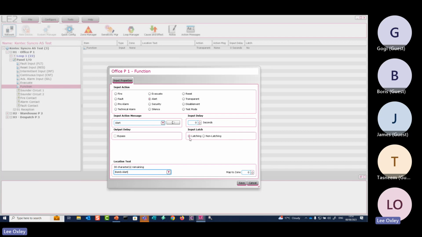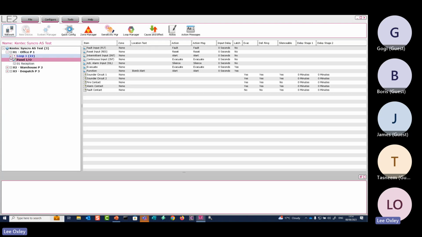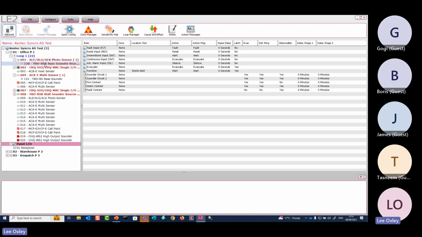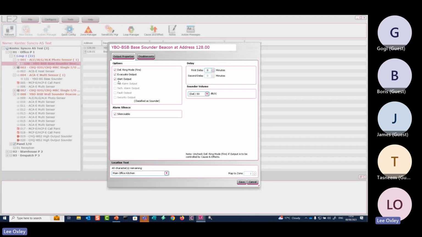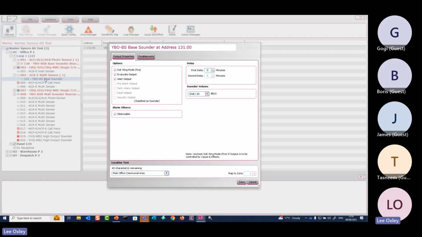Have that as latching, because then once you've pressed it, you have to reset the panel. So we'll have that as latching. It's now an alert, so bomb alert. Any sounders that have got alert ticked will now operate in alert mode. So let's go back to a couple of these sounders. Double click on that. It's got alert ticked. That's fine. That's going to operate. Another sounder here. Alert. Okay, if you untick it, the other ones become available.